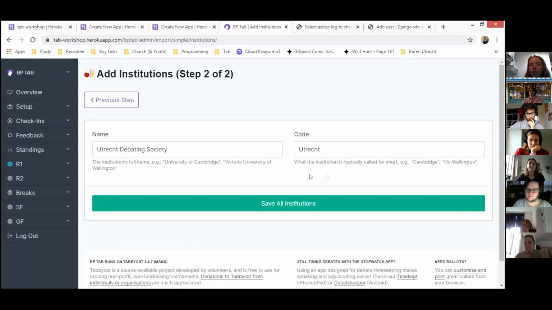So now it shows me it's correct. It says the name is Utrecht Debating Society and the code is Utrecht. And then you save all institutions.